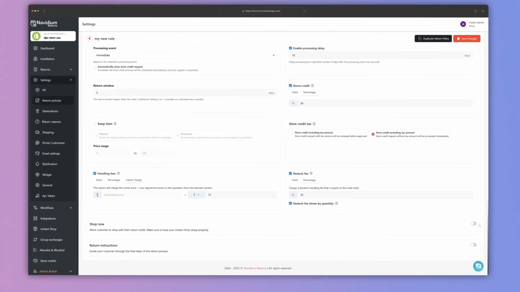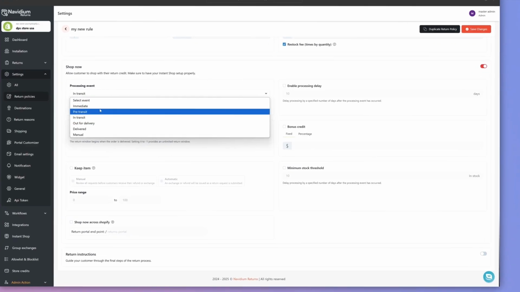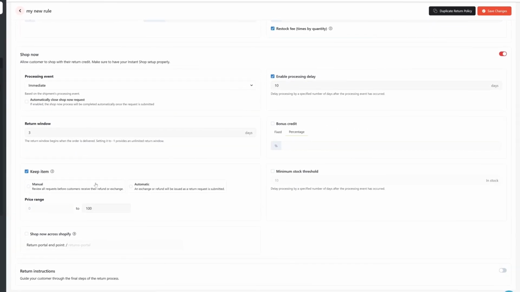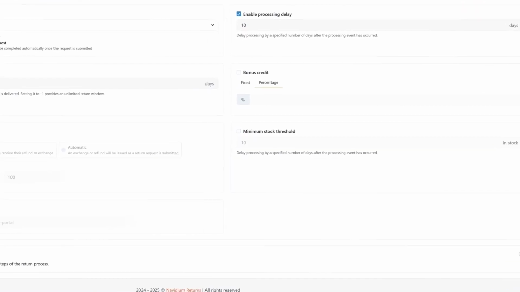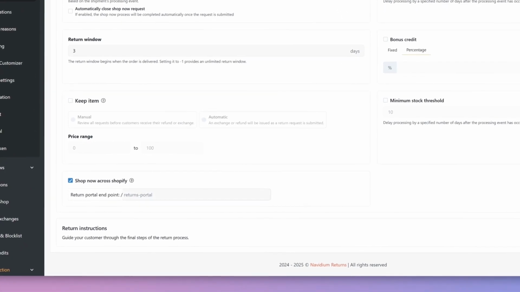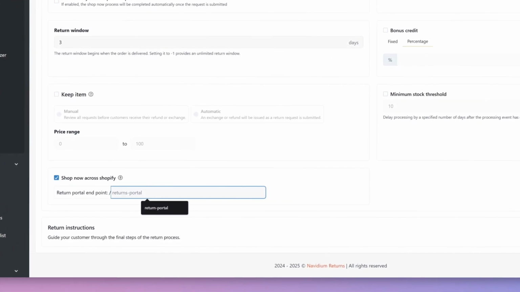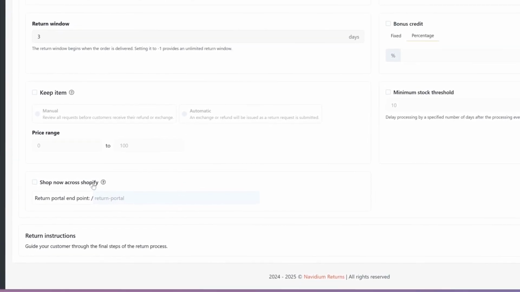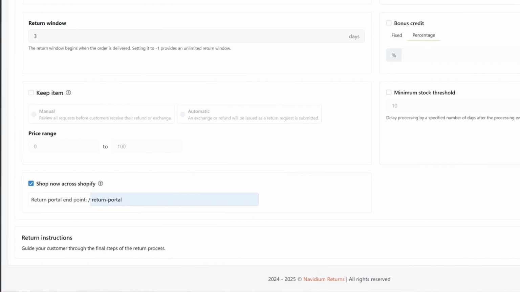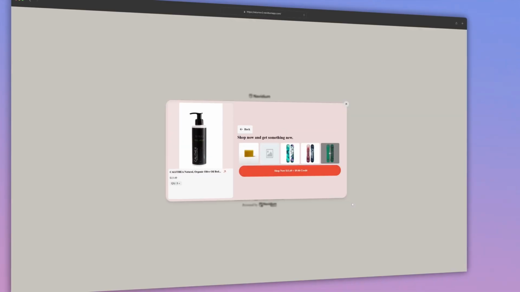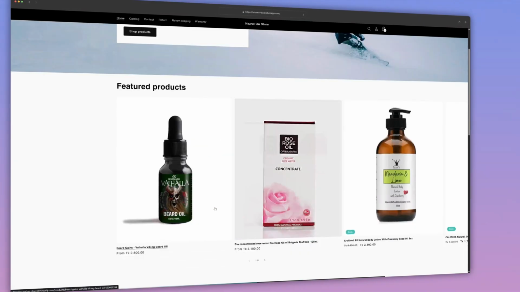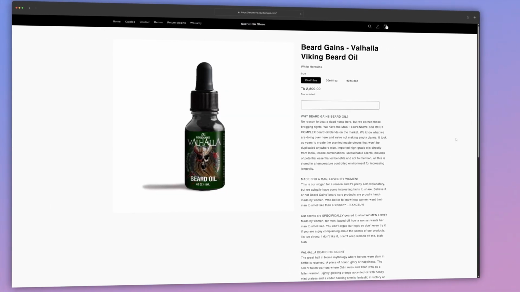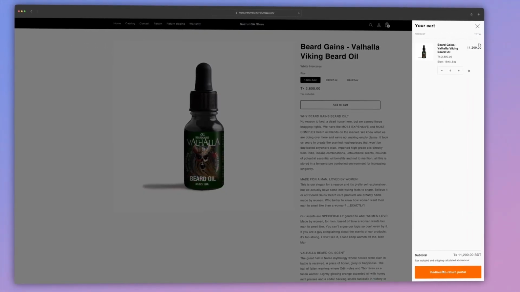When you click the toggle switch button, you will see it: set your processing event, processing delay, return window, bonus credit, keep item, and minimum stock threshold. Then you will see a new option called Shop Now across Shopify by checking the corresponding checkbox. Then enter the URL of your Shopify store in the input field provided. This allows you to redirect customers to your store, where they can browse and select products directly from your Shopify storefront after they add to cart, then click Continue.